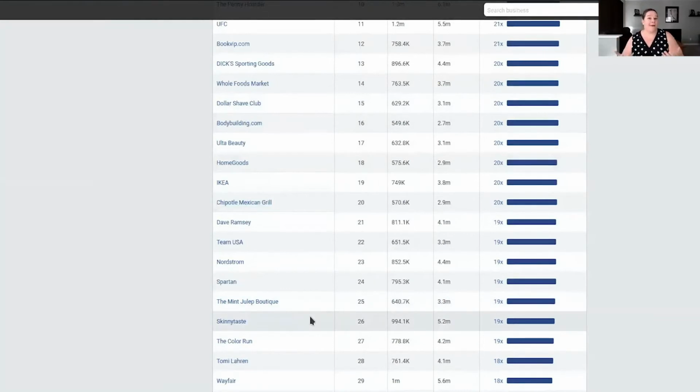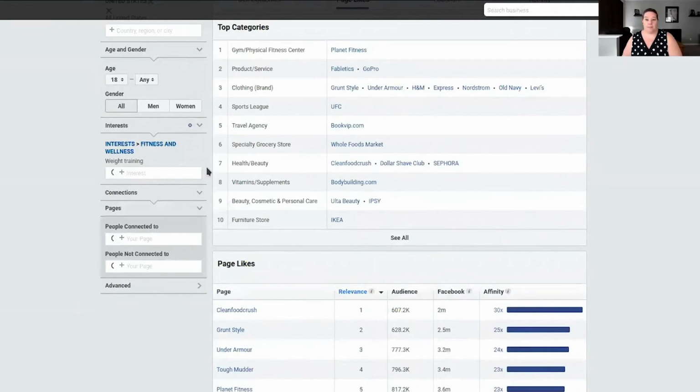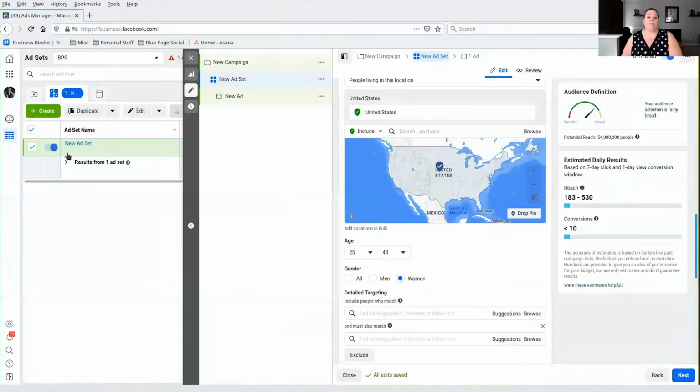So again, we could target this interest with our ads related to weight training and reach people that we may not have actually considered. So how can this information help you when it comes to building out your ads? Well, let's build an ad and find out. Head on into a new campaign and begin your ad set.